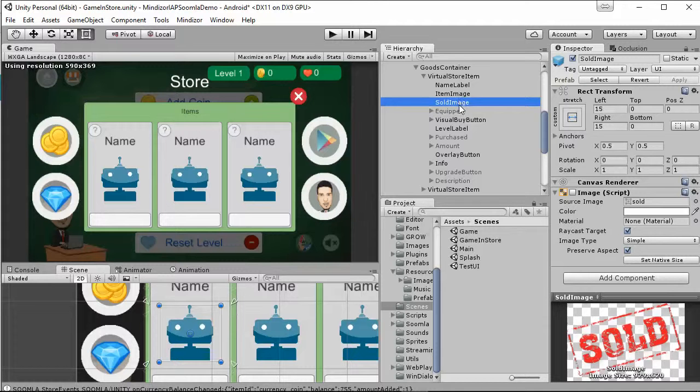And why is this image here? Because once you purchase the item, we're just gonna activate this image component, so we're just gonna say sold. And it's here because this item is above this item, so inside the canvas it must be below it. So once this item is sold, we're just gonna toggle this flag to be sold like this.